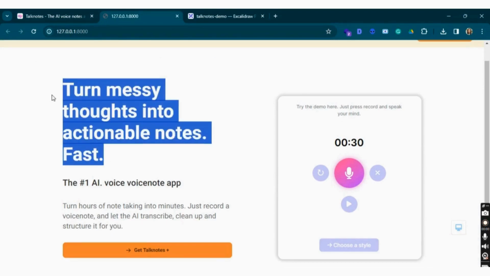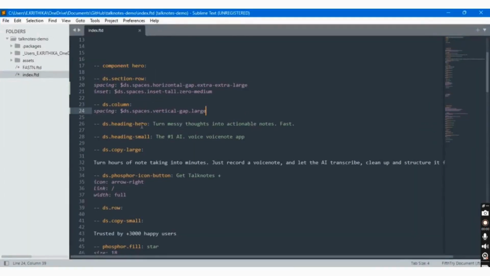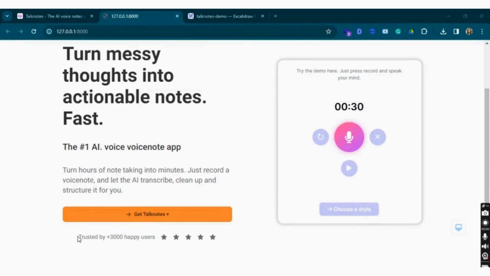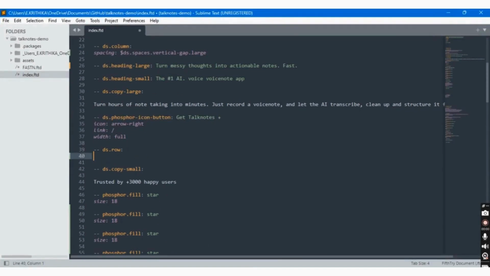I also feel we can reduce the size of this heading, so I'll change from heading hero to heading large. I'm also going to align this line and the stars to the left side of this container. So I'm going to go to that row and write align content left. Let's see the output now.